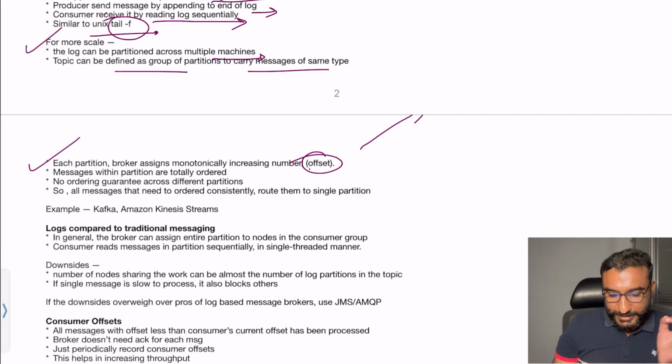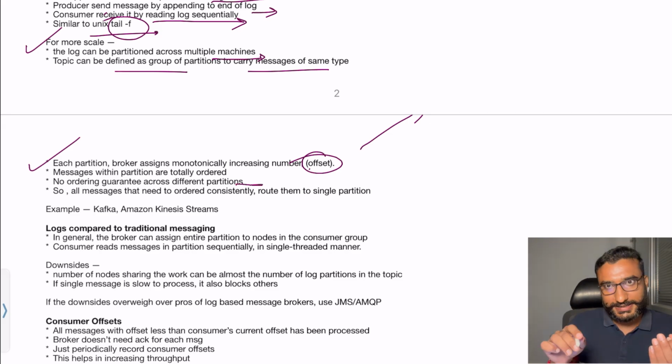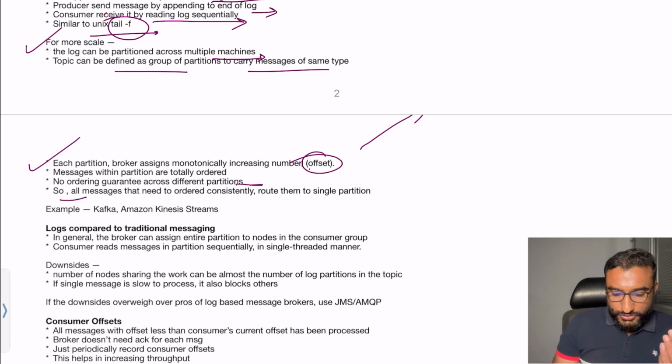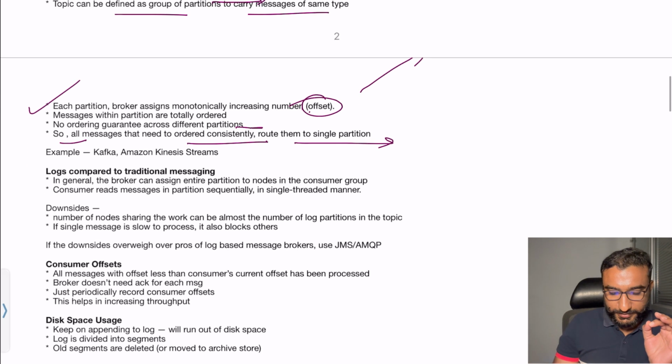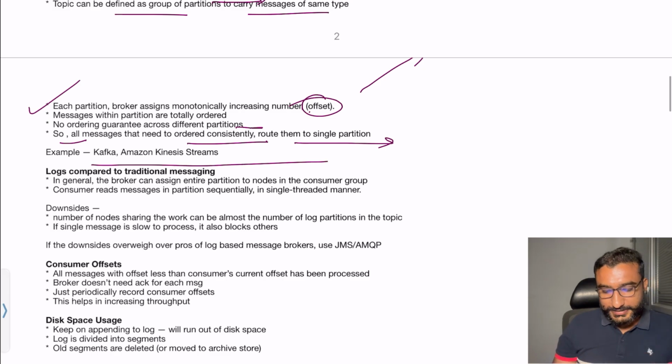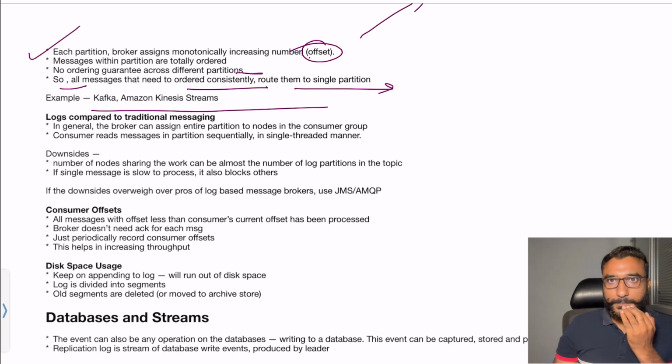No ordering guarantee across different partitions. So if you want ordering guarantees, they are only provided within a single partition. So all messages that need to be ordered consistently, route them to a single partition. Okay, that's the idea of it. Examples: Kafka, Amazon Kinesis streams. Okay, and the same principle works for Amazon SQS FIFO.